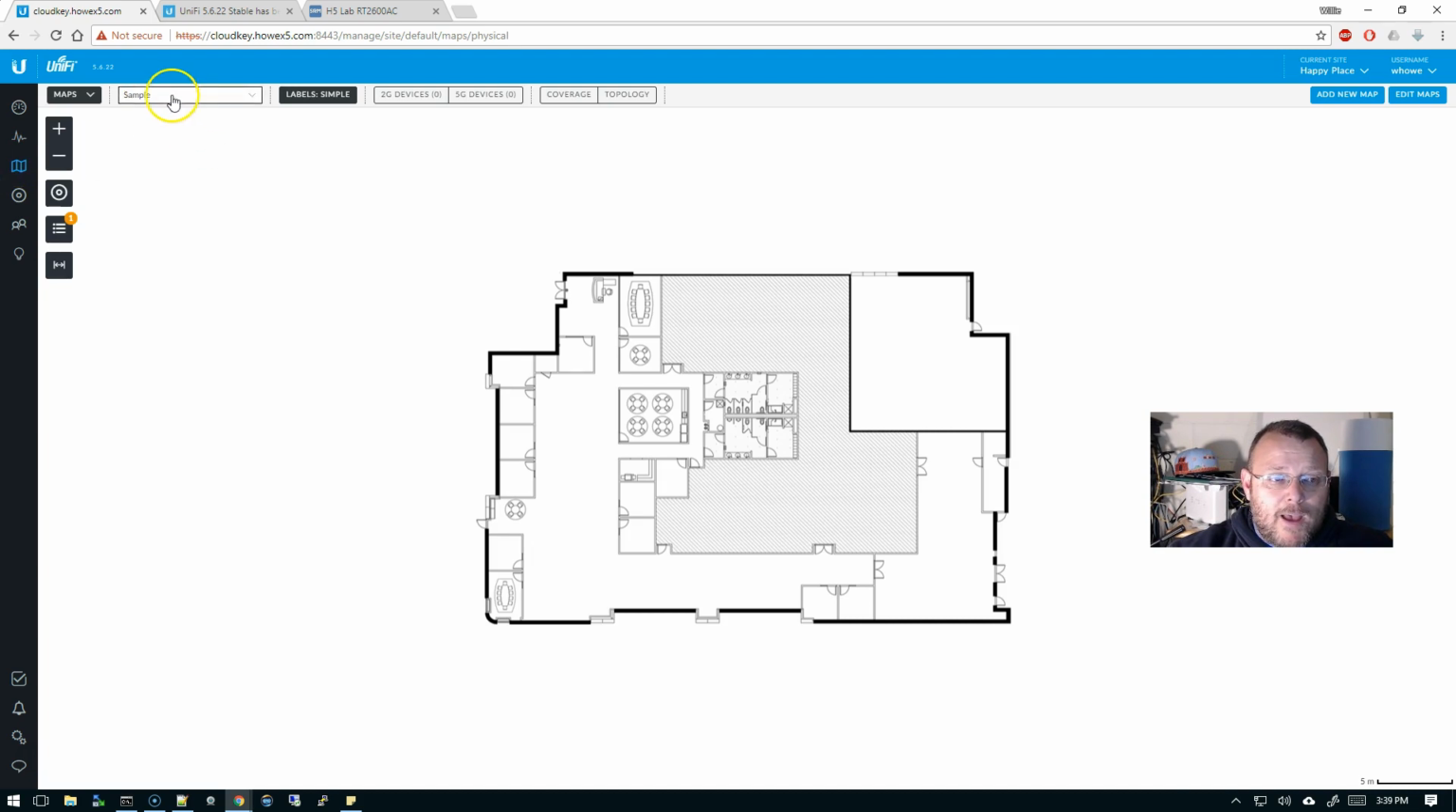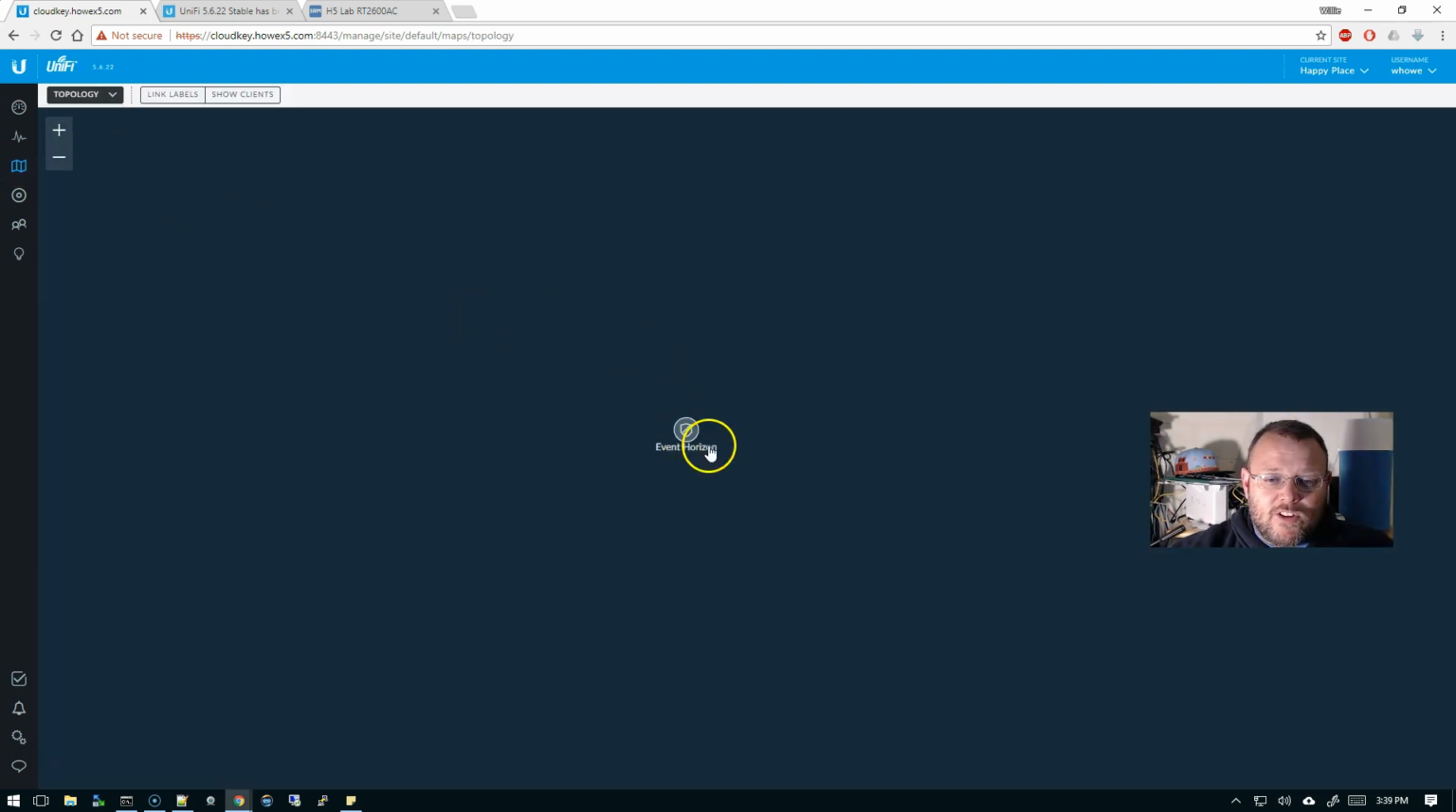So here's that map view. I don't have any maps configured. Here's the topology view, so you can see Event Horizon is all here by its lonesome. I will be adding devices to this Cloud Key to build it out and really push this release. Although I have plenty in the field that are going to be upgraded and pushed.